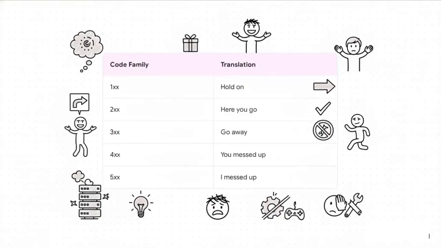Now, when they talk, the server always replies with an HTTP status code. You can kind of think of these as the moods of the conversation. If you go to 100 level code, the server's basically saying, hold on, I'm processing. The 200 family, like the famous 200 OK, means here you go, total success. The 300 family is redirection, like go away, this moved. The 400s, including the infamous 404 not found that we all know and hate, that means you messed up, client. And the 500s? Well, that's the server panicking and admitting, okay, I messed up, this is entirely my fault.